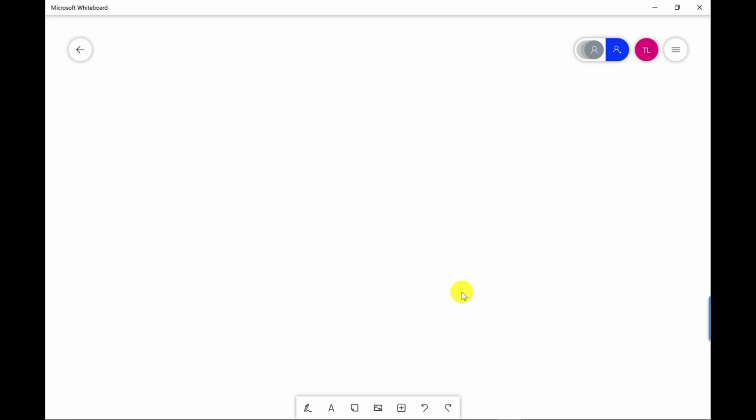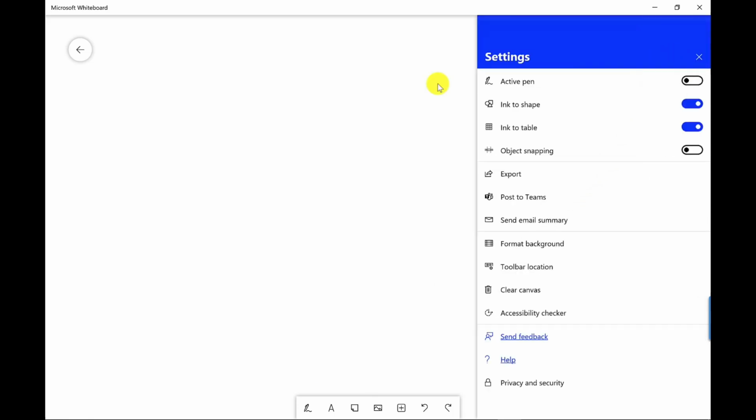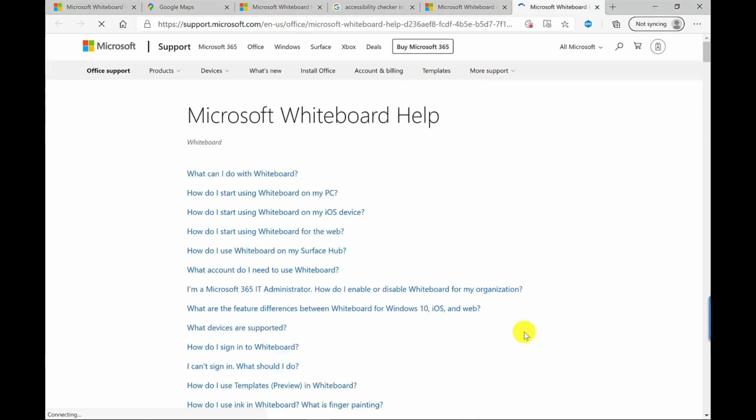Up here at the top, you've got options to see who's in your meeting and to invite others. Down here at the bottom, you've got your toolbar. But before I get into the toolbar, let me show you settings. If you're going into this for the first time, and ideally do this outside your meeting, go to help. Help gives you a list of frequently asked questions from the Microsoft website. I will put a link to this in the description of this video.